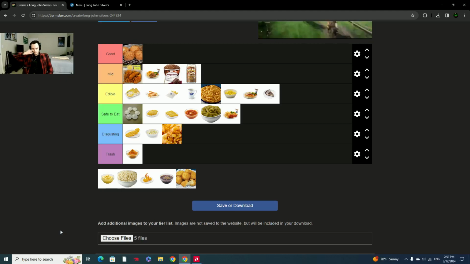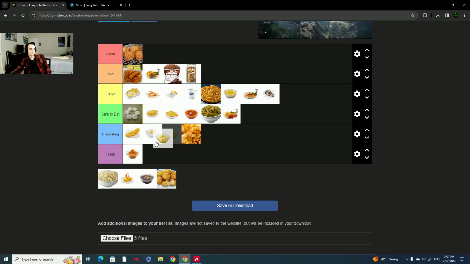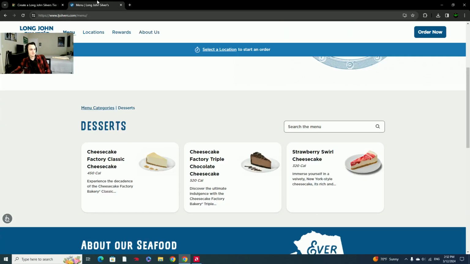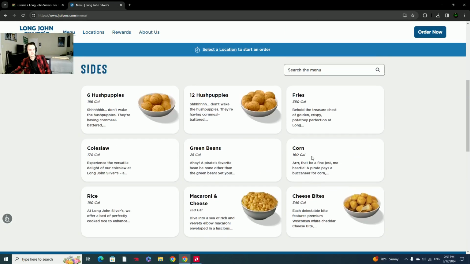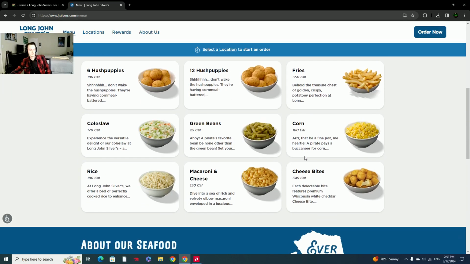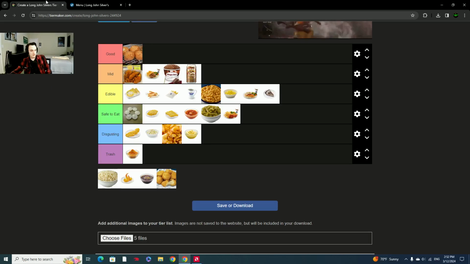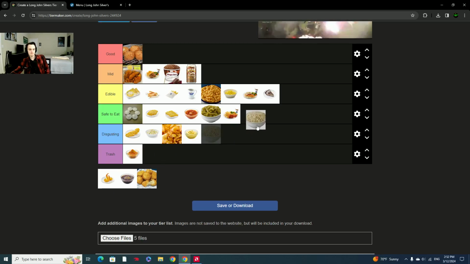Honey mustard. This is a biased tier. Honey mustard is disgusting. I think that's just a bowl of rice. I could be wrong. Oh no, it is. This is the bowl of rice. Yeah, at least it's safe to eat.